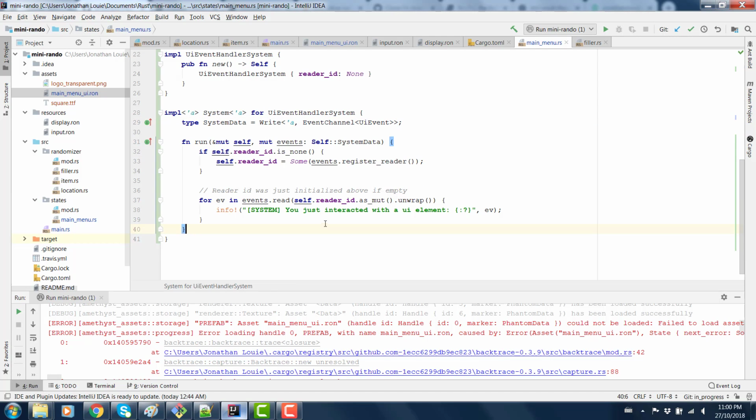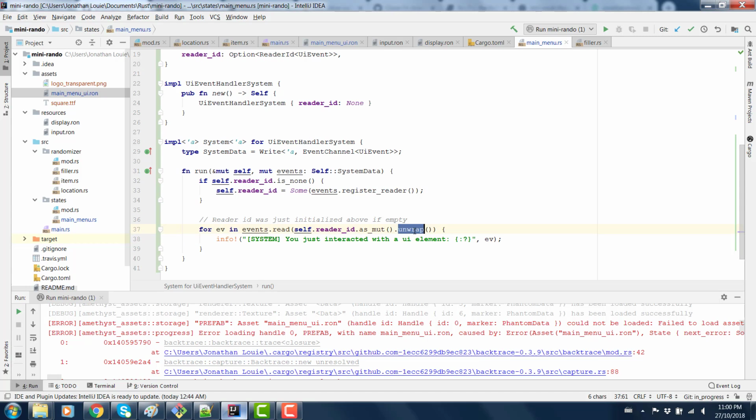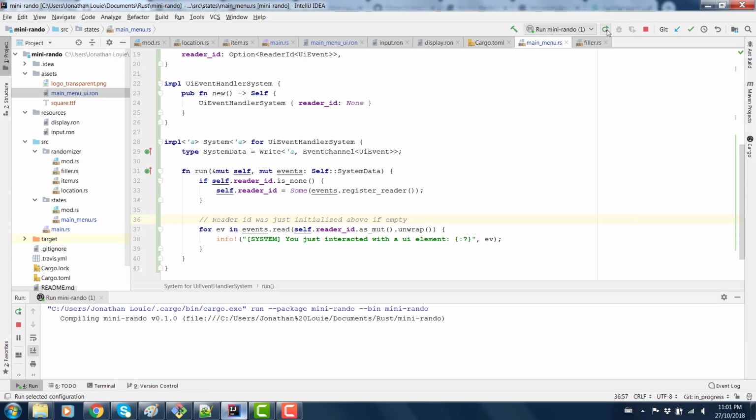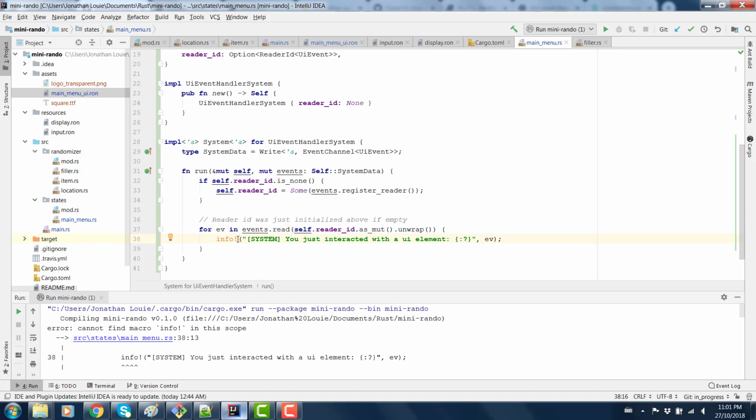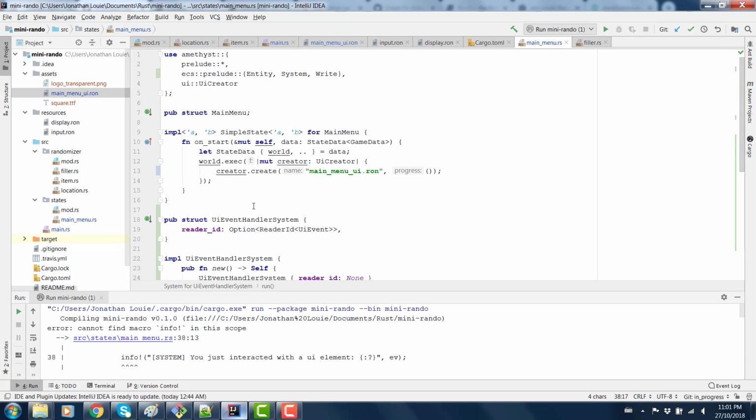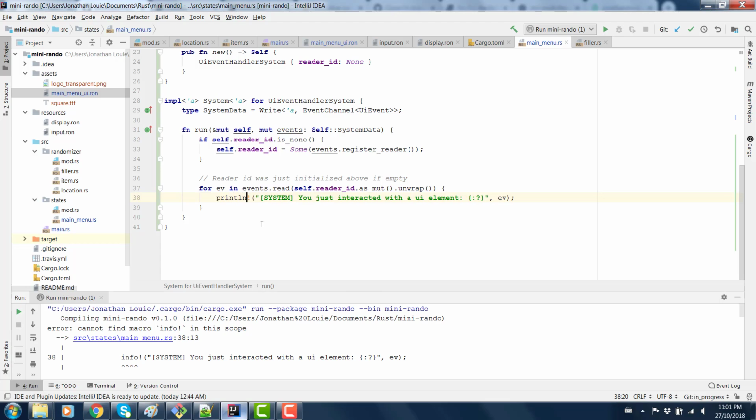So if I'm not mistaken, if I click on buttons, it's literally just going to do this. Hey look, I found an unwrap. Don't do this at home, kids. I mean, I guess you can, but it's not a good thing. Really? This is from the logging crate. Cool. You just interacted with a UI element. Did I do that? I think so.